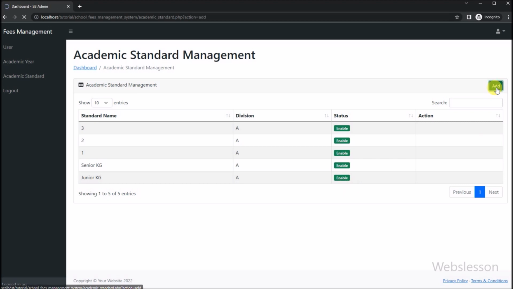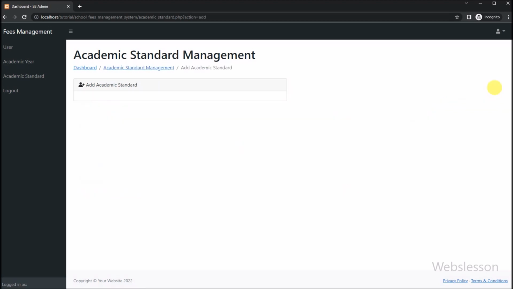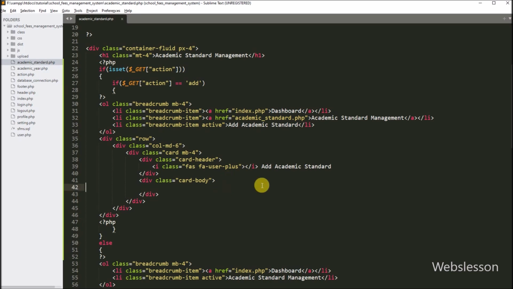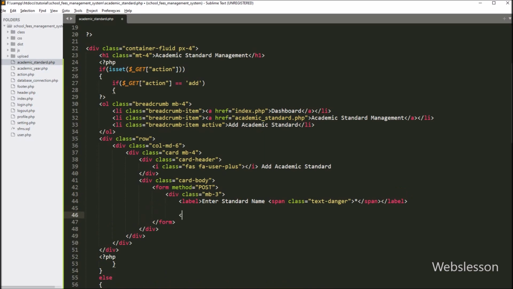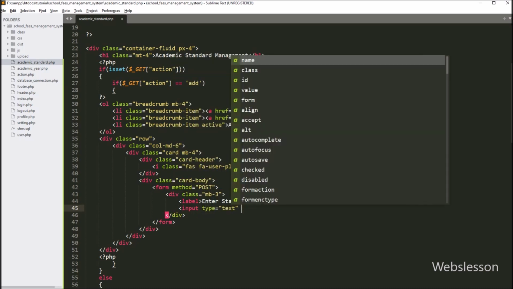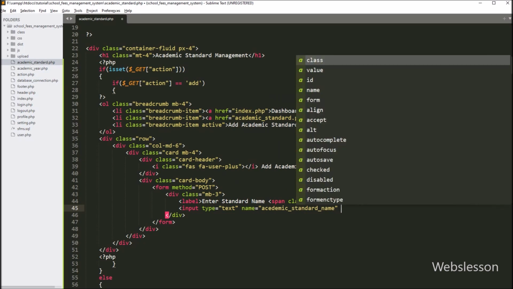So here, we click on this button. After clicking the button, we can see that the add academic standard data area has been displayed on the web page. And now we want to make a form for adding new academic standard data. So here, we create one form tag with the method attribute equal to post. Now for entering the standard name, we create one input type text field. We write input type equal to text with name equal to academic standard name and class equal to form control.